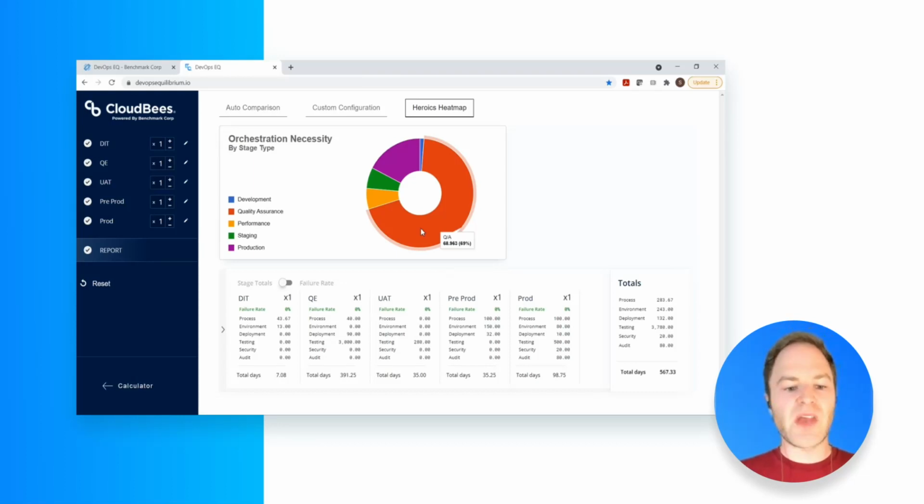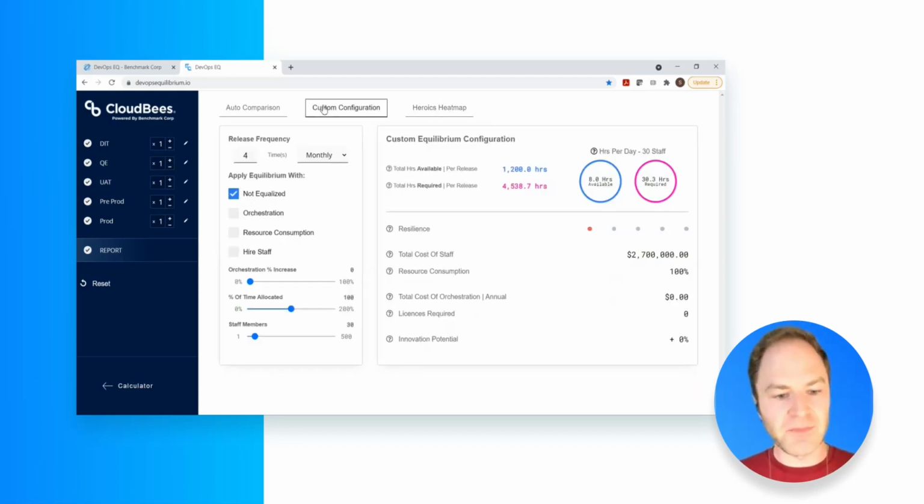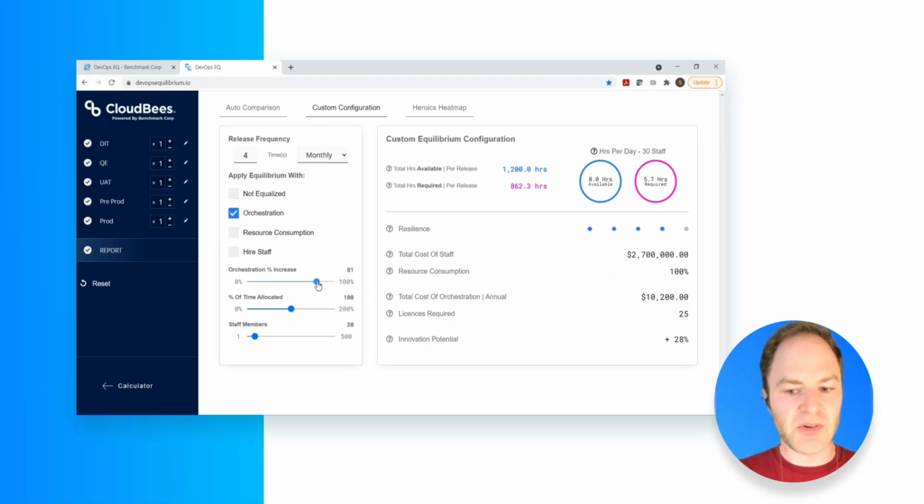It's not enough to do QA. I actually may need to do the performance environment to achieve that value. If I want to do it custom, let's say I want to do orchestration, it equalizes, it figures out how much orchestration is needed, how many licenses within context of licensing the staff to do orchestration, because look, you have to have a tool to orchestrate. But if I actually want to increase the orchestration, you'll notice innovation potential goes up.